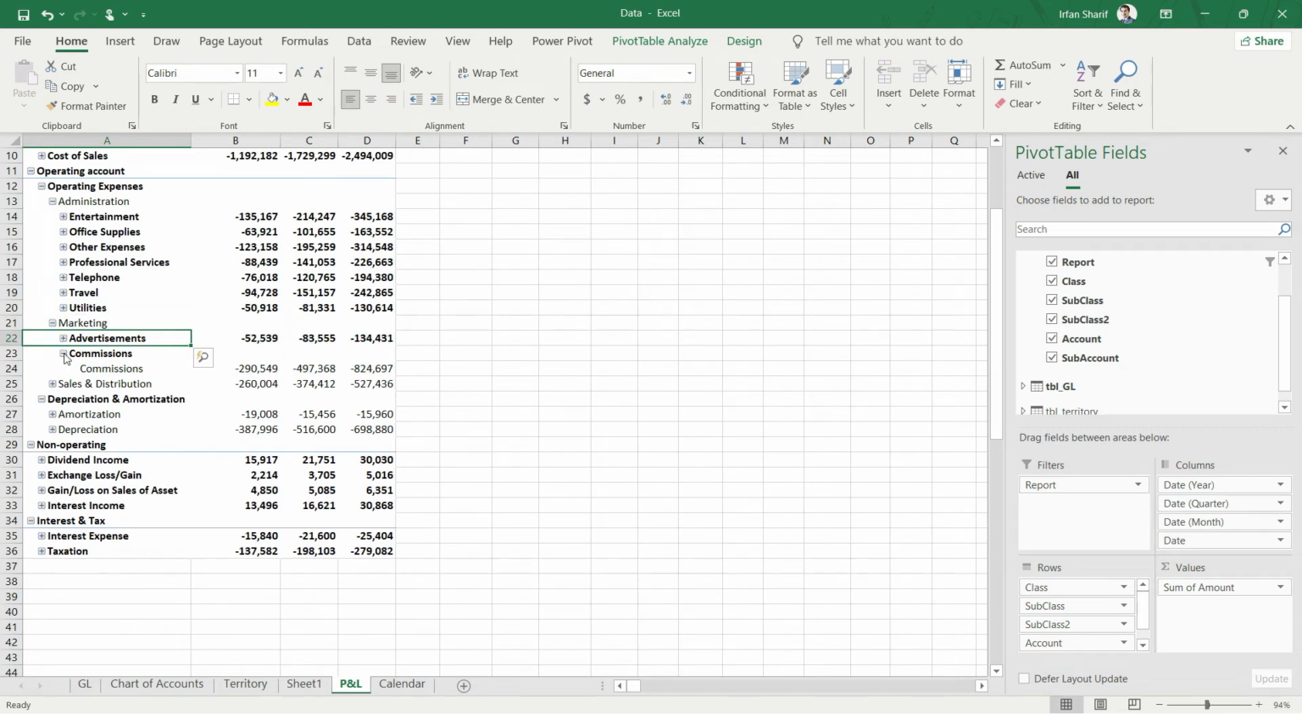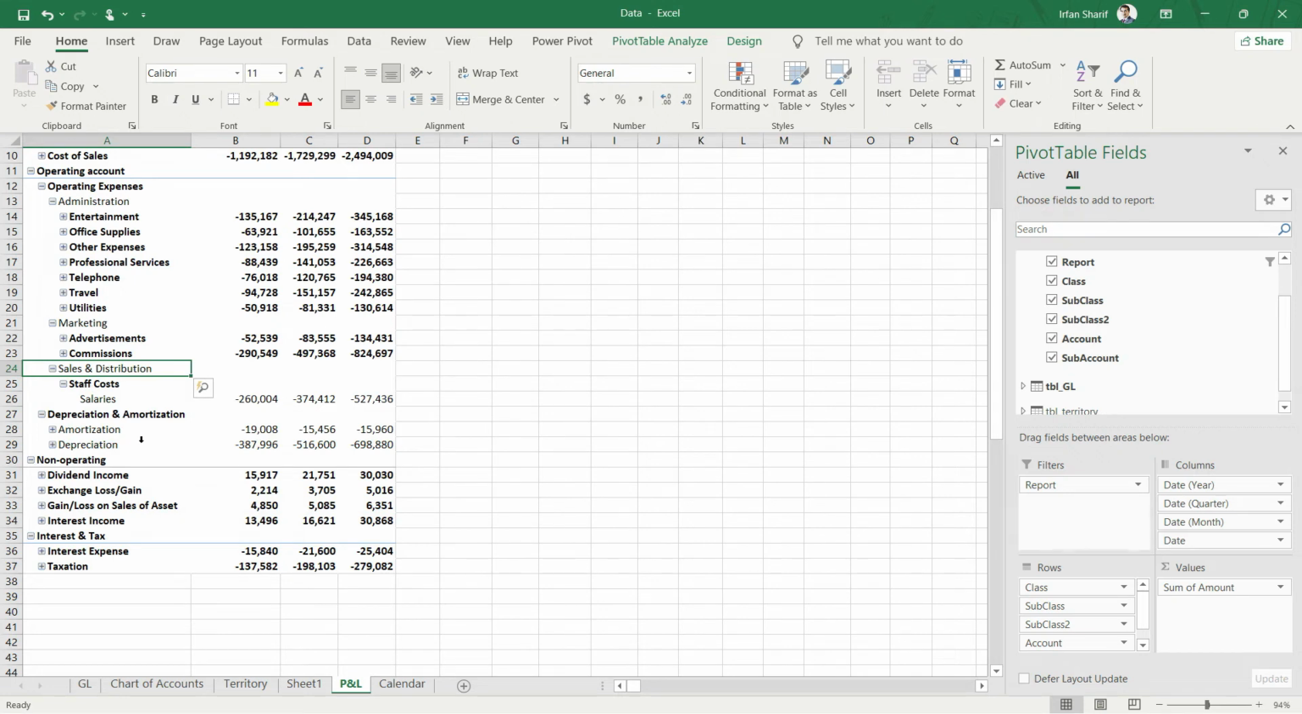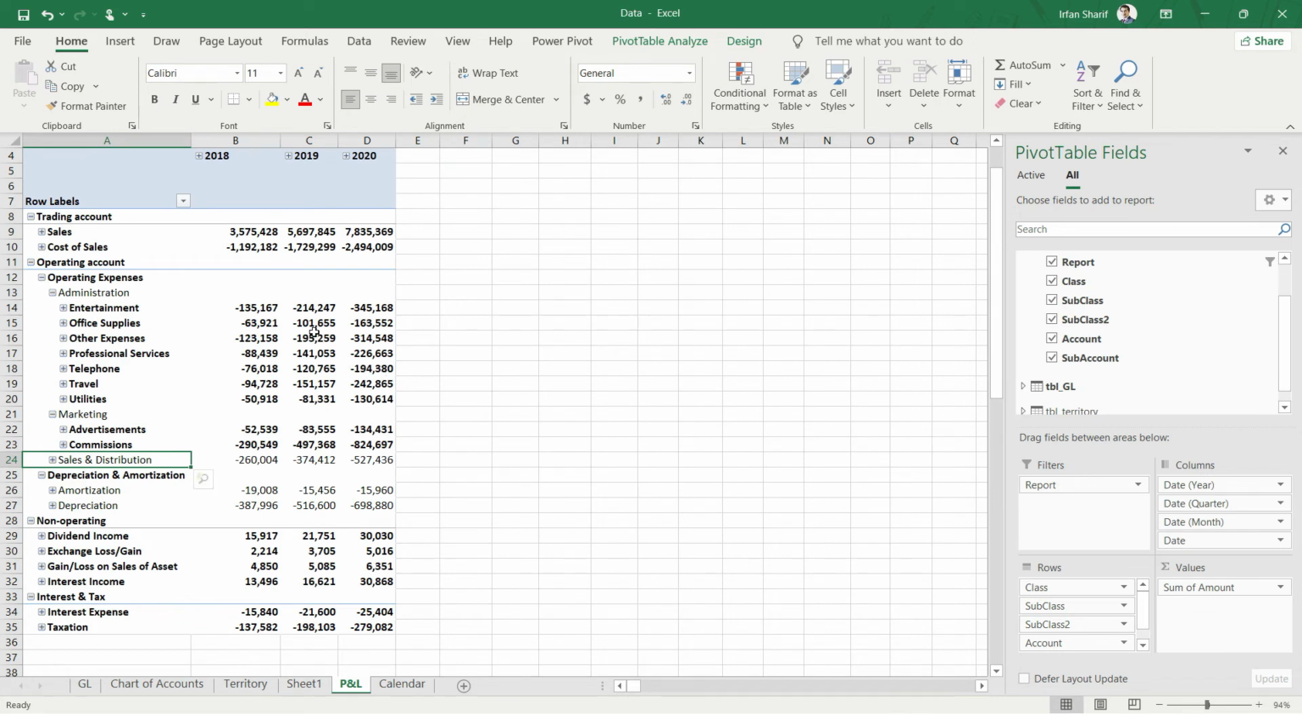And similarly, let us expand the marketing as well. And finally, let us do that for sales and distribution as well. And since there is only one account there, I think we should not be doing that. So I will only be presenting the top level line here. So now I think you can see that our P&L is now in proper shape.